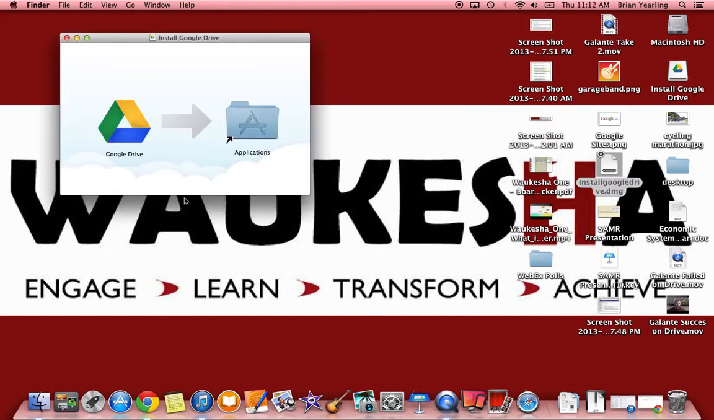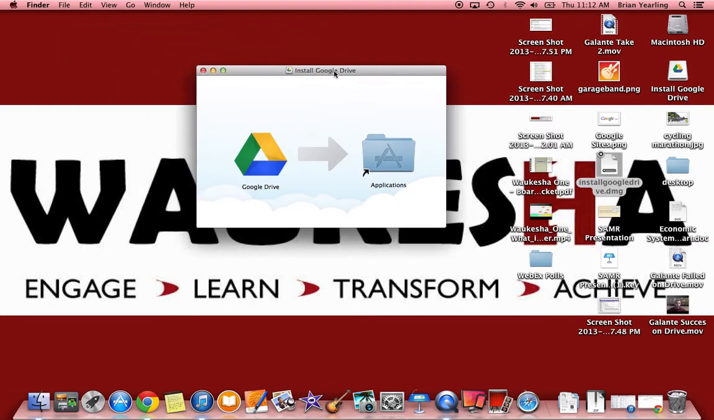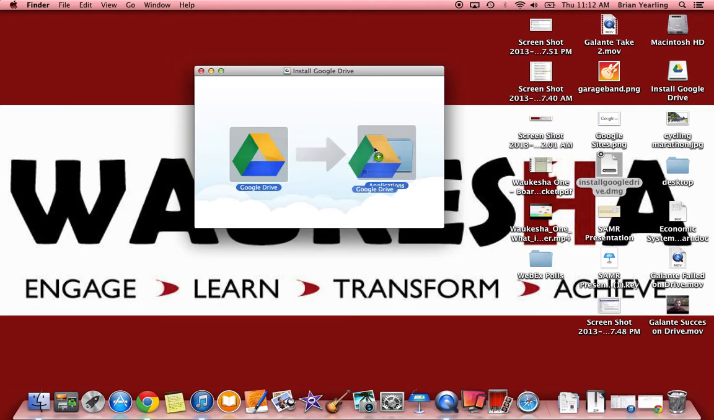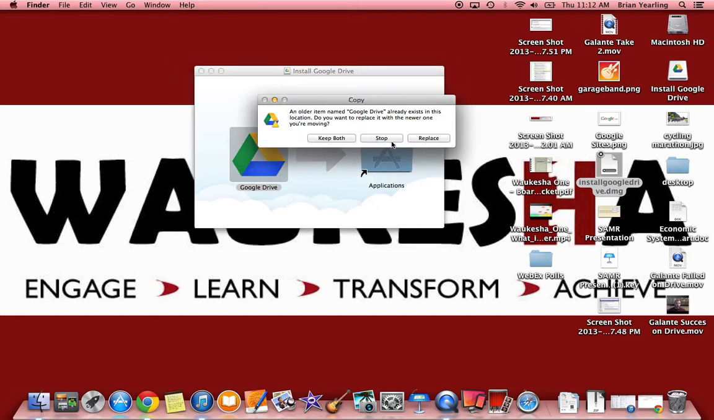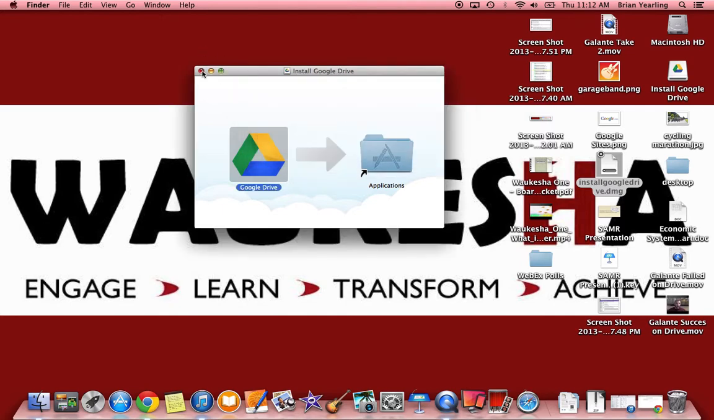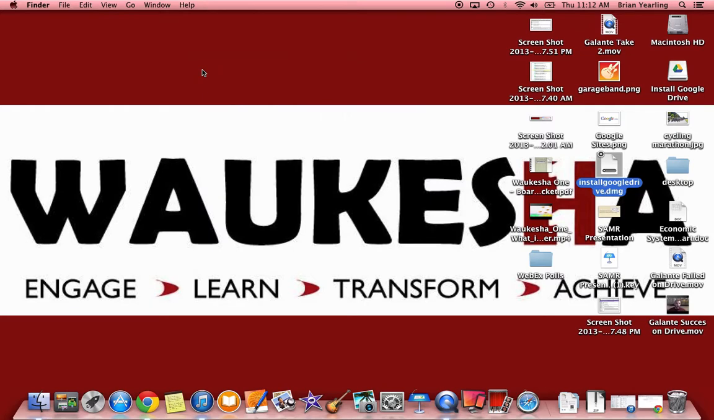Now I've already got it installed on mine, so we might see an error message in a moment that you won't see. But the last piece, and this is one of those cute things that Apple does that if you come from a PC you've never had to do before: you have to drag the icon over from Google Drive into Applications to actually do the installation. Now you won't see this, and I'm going to stop mine. Yours will then just install for you.